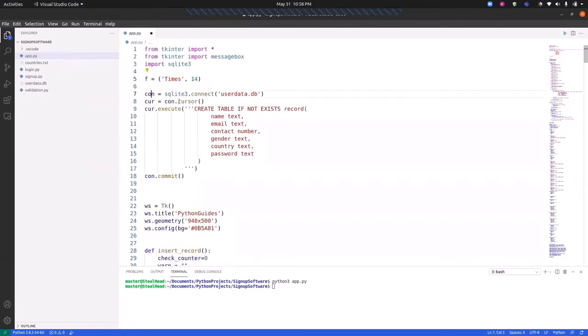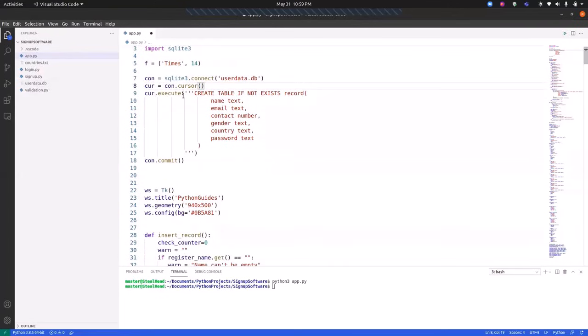And then, in the creation of the database, the first thing is to create a database. So the command is con equals sqlite3.connect, and then the name of the file that you want to give the database, with the extension .db. In this case, I have provided userdata.db. If the file is missing, when I run the program, it will create it automatically. Now cur.execute is used to create a table, and this command says create if not exists. So if the table is already there, it will not create it.